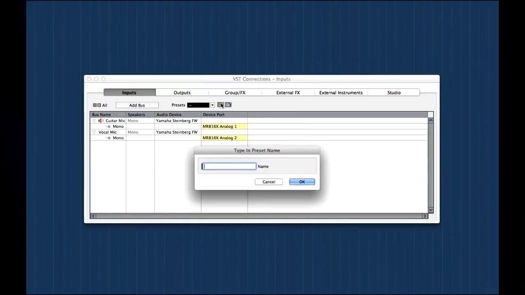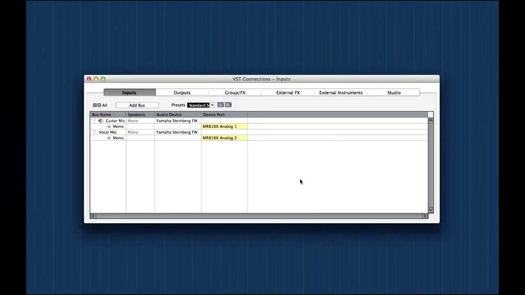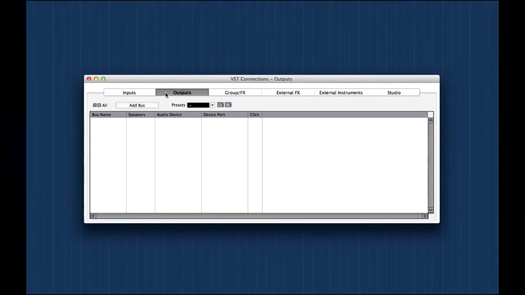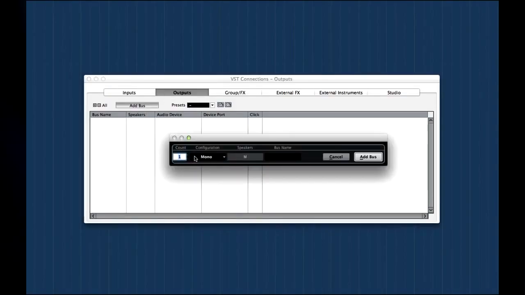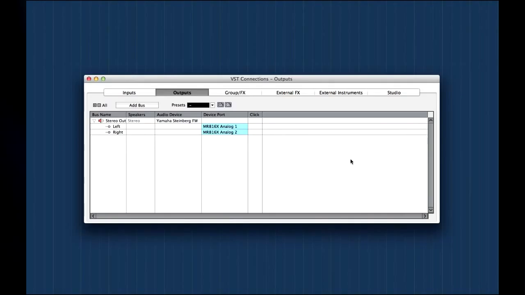You can save this configuration as a preset, which will help you re-establish your connections quickly if your interface goes offline. You can also define a default input to be used anytime you create a new audio track. Now let's configure the output bus. And we'll look at how to connect external effects, instruments, and the Studio tab in later chapters. Okay, we should be fully connected. Let's move on to Chapter 3 and start recording.